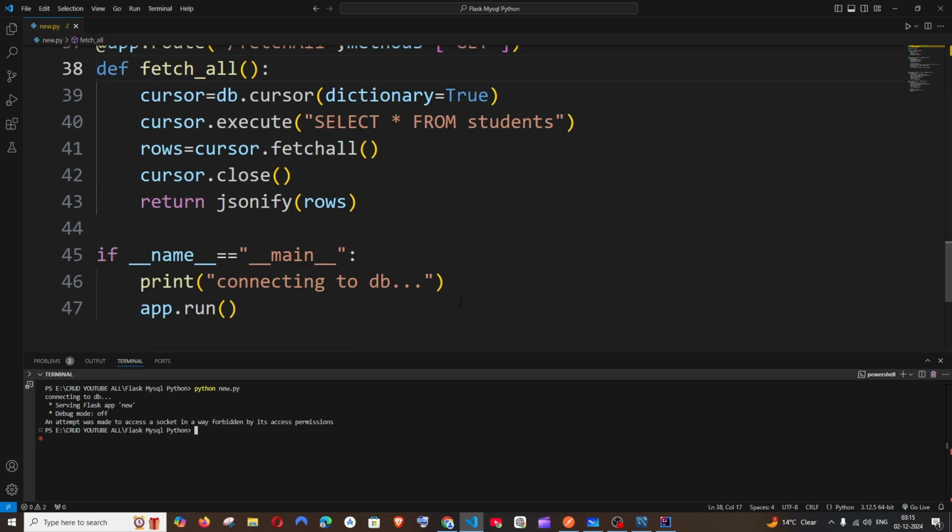The reason why we are getting this error is because we are trying to run the application on a particular port which has already been occupied by some other application. So the simplest way to solve this problem is just changing the port number.